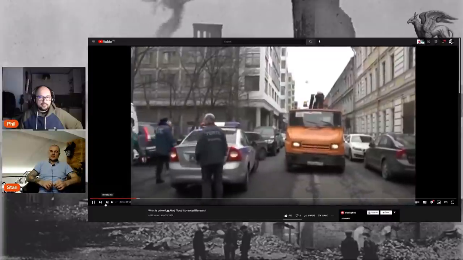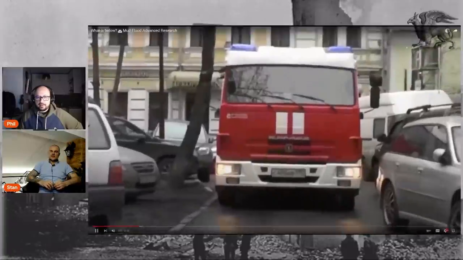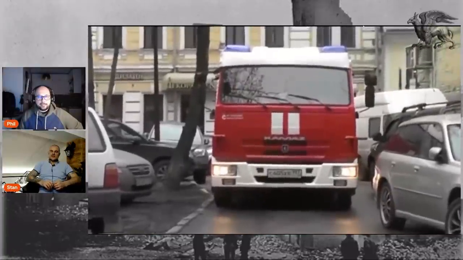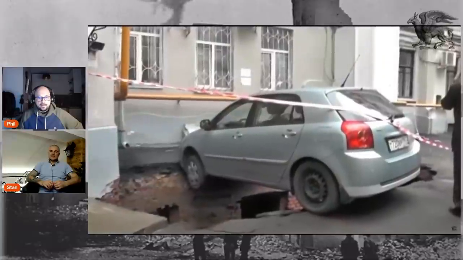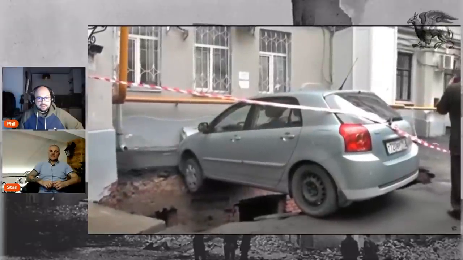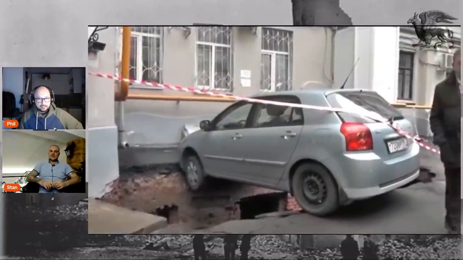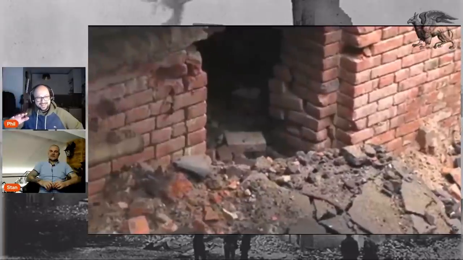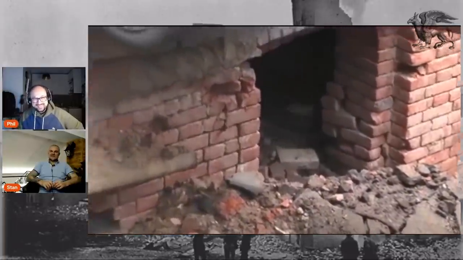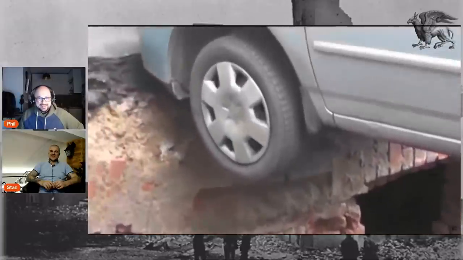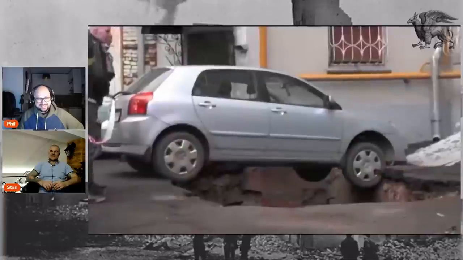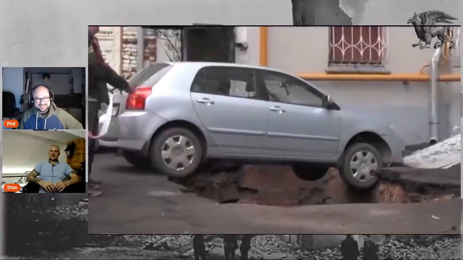Oh, over here, also an interesting case. I've been showing it. When the ground collapsed near the house, a car was parked and it was just stuck. And look at those windows over there. This is ridiculous, you know.